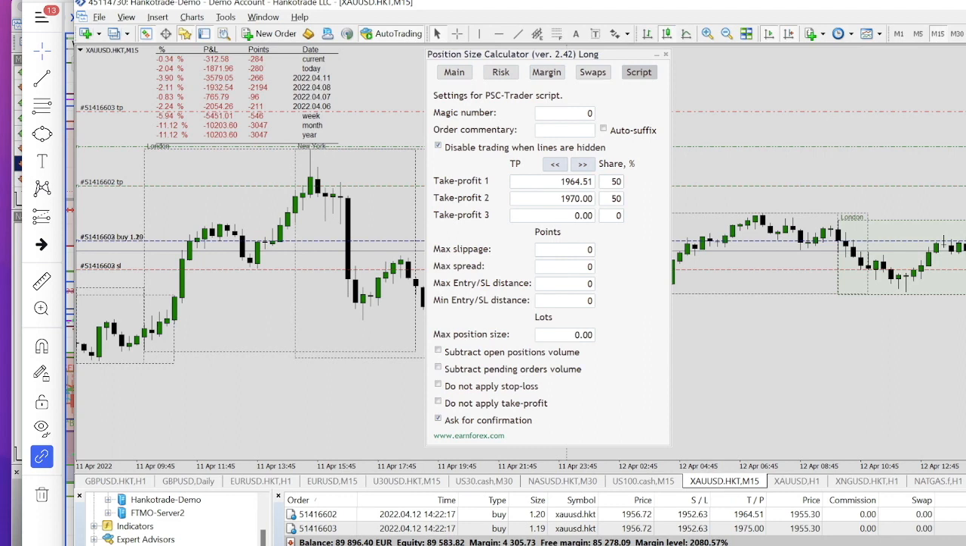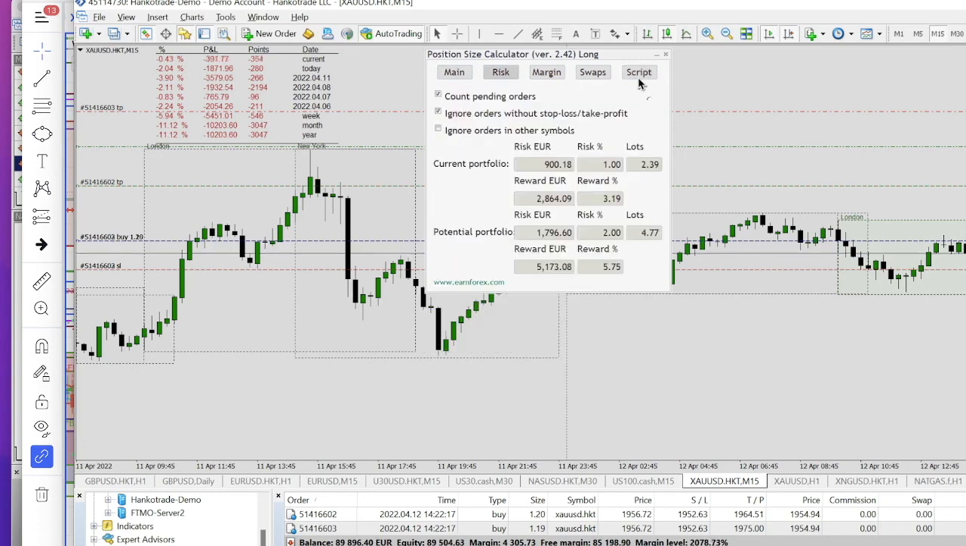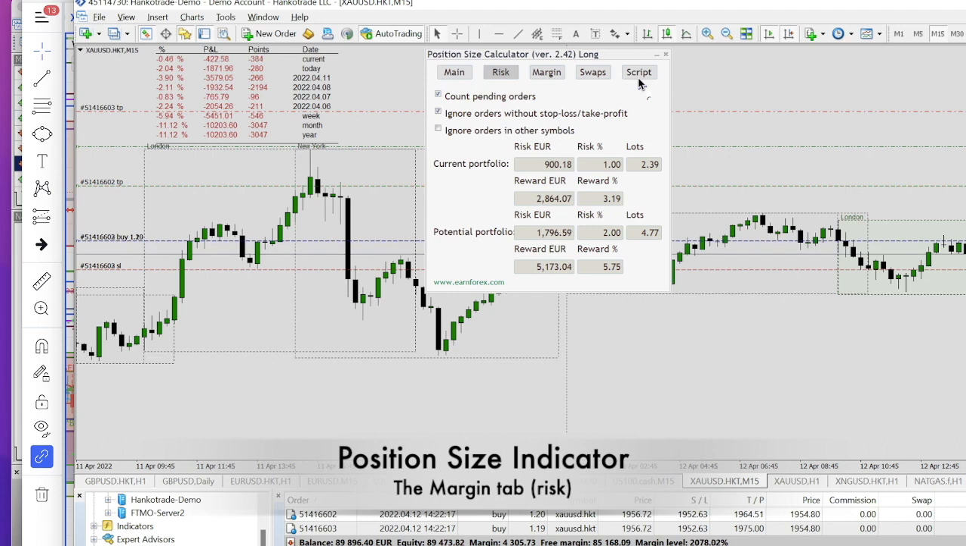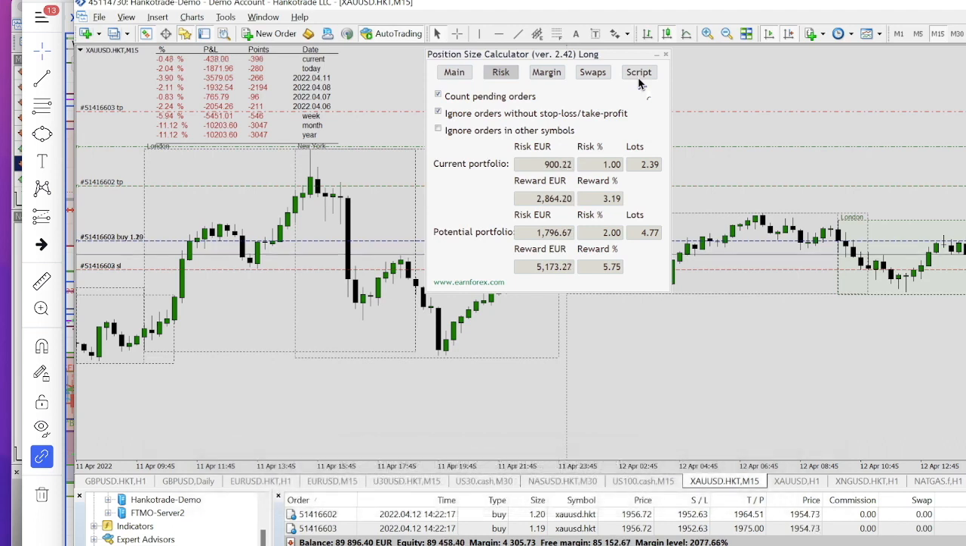So always double check if you are opening, because maybe last time you wanted to open only with one. So we basically use just the main and the script. Yes, that's what I use. I look at risk sometimes if I want to see how much risk I'm at, because this indicator tells you all the open trades that you have and all the pending trades. It will tell you how much you are risking in real time, so you know if you can open new trades or not.